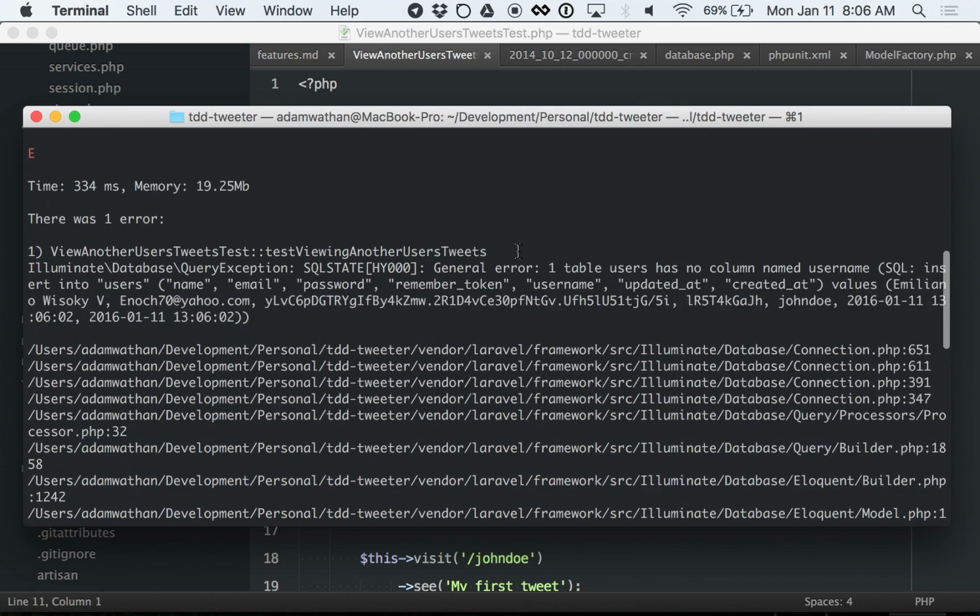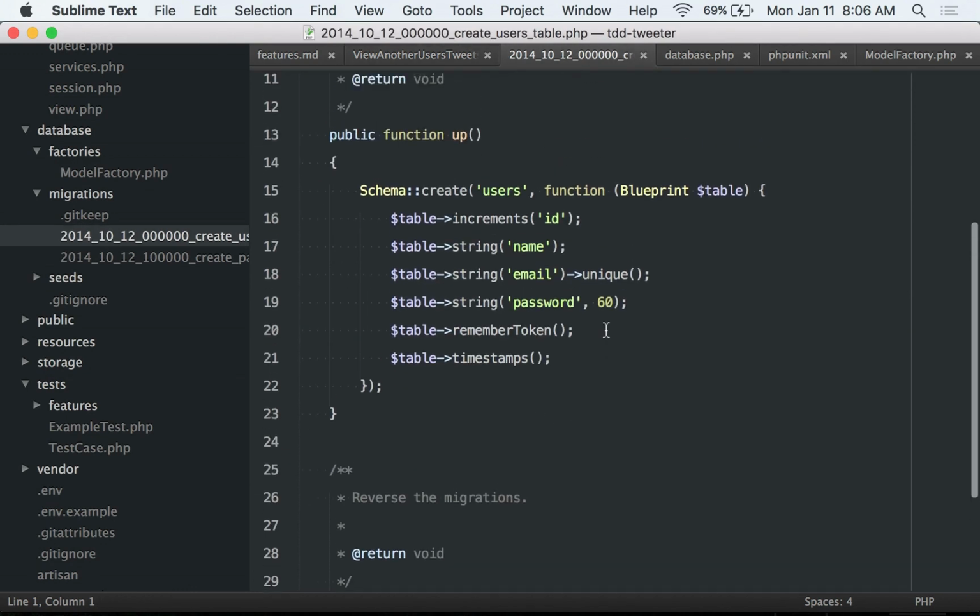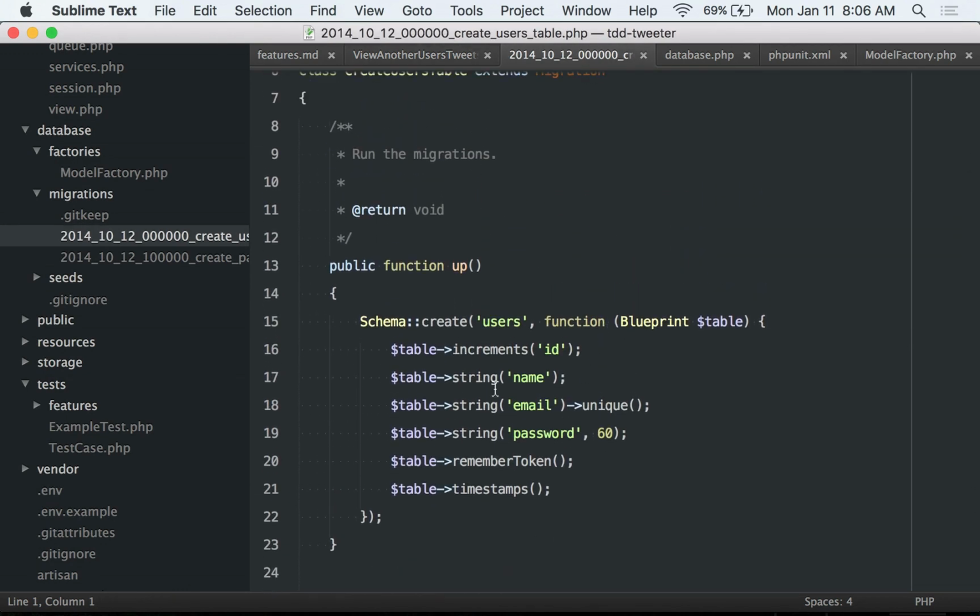Our next error is that table users has no column named username. And it's trying to insert a bunch of this other stuff here. So I'm going to take this as an opportunity to clean up that migration and make sure that it represents the data that we want our system to actually have. So if we go back to the migration here, you can see by default, Laravel is giving us an auto-incrementing ID, a name, an email, a password, and then a remember token and some timestamp related stuff.